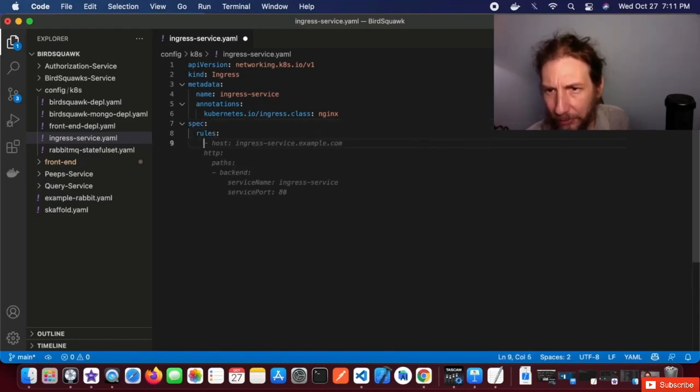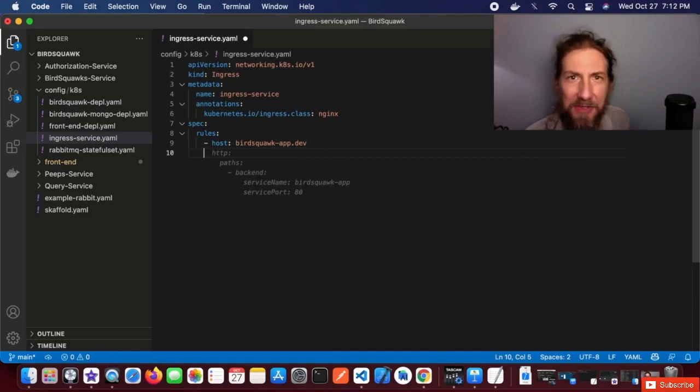And for the spec, we have rules, with a dash for array and host: birdsquawk-app.dev. Now this is going to be the URL for our app. So this is a pretend URL.